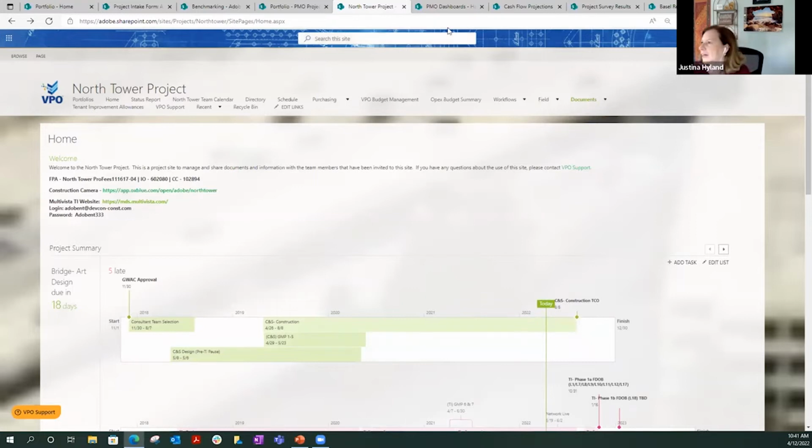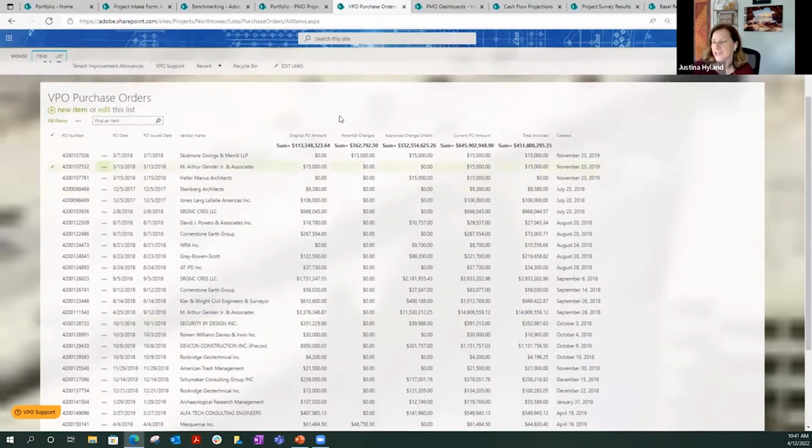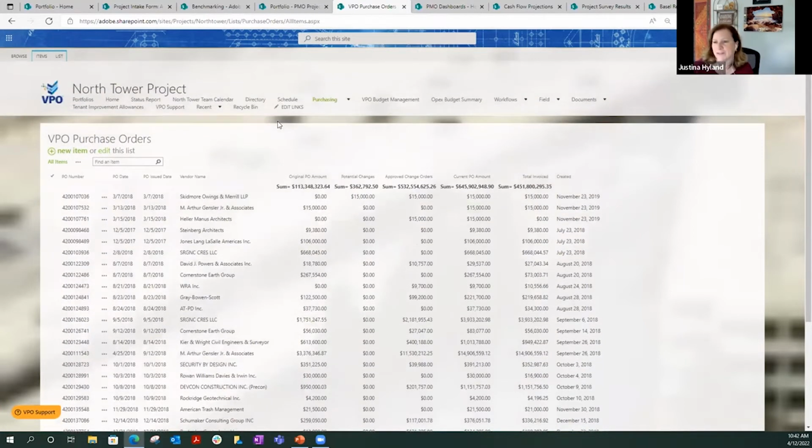Okay. Let's see. The one thing I was just going to show everybody here is on the purchasing side, just how this is our list of purchase orders for the project. And on a project like this, we've got well over 1,000 purchase orders. The scale of what can be managed in this is just incredible to me, right? Because when we first started this project, everybody was really concerned we were going to break it.